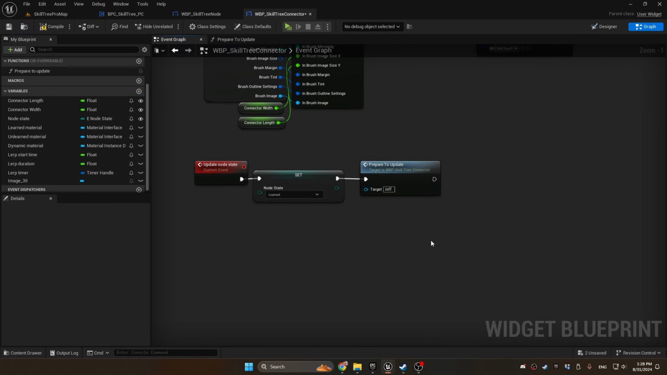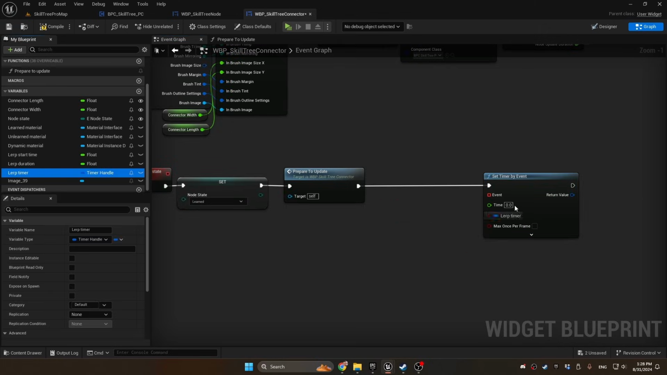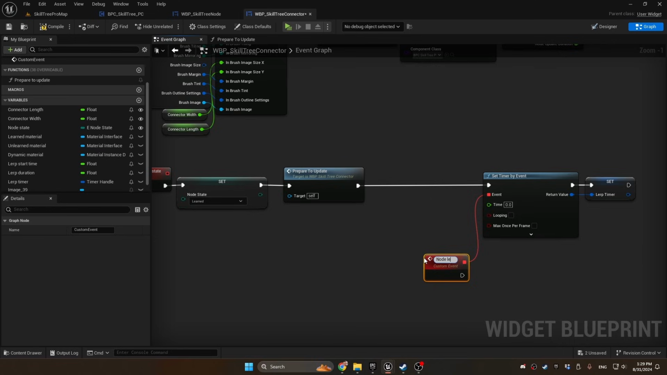So now back in the connector, we finished preparing to update, and now we're going to have a timer lerp it from its old appearance to its new one. So let's set timer by event and set that to the lerp timer. And just like before, we want this to act like it's running on tick. So set it to a time extremely small, loop max once per frame.